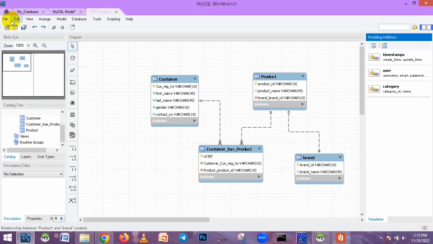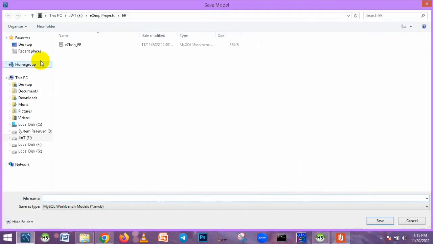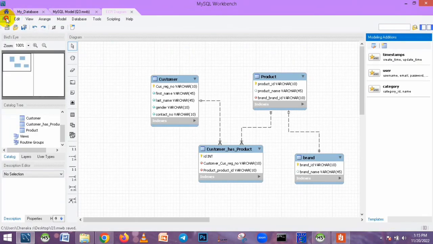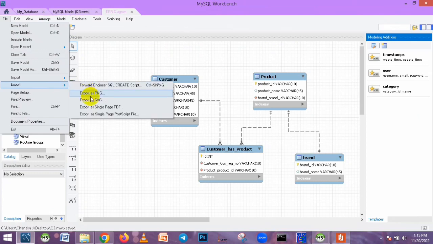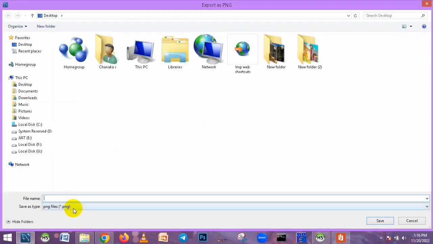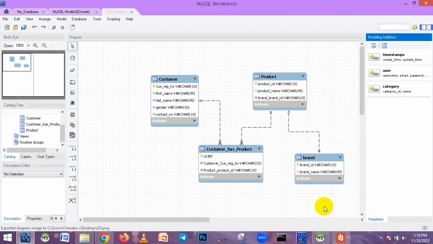So now we have designed our ER diagram. Now we can see it like this. If we need, we can save the model on our desktop. So I'm saving this model. I give this Q3 because this is question three, and save it. And also we can export this as a PNG, SVG or PDF file. So I will show you that. I will give this Q3 and save as a PNG.